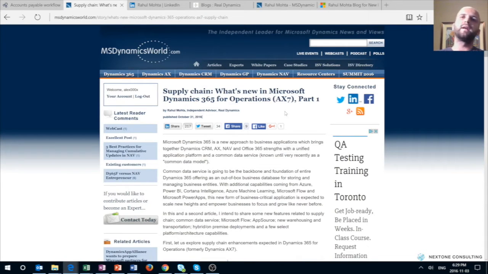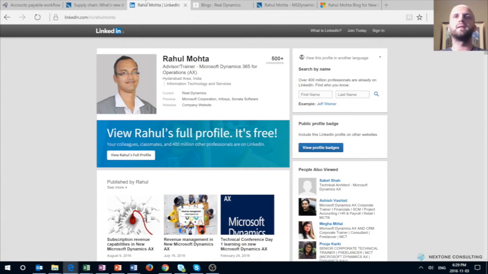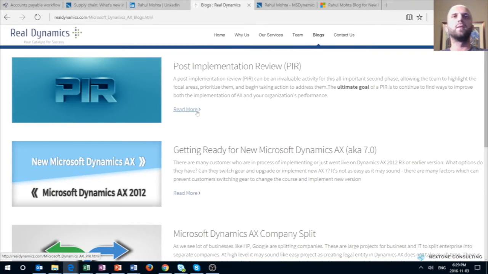Today we're reviewing an article called Supply Chain, What's New in Microsoft Dynamics 365 for Operations X7 Part 1. The article is written by Rahul Matha, who is, according to his LinkedIn profile, an advisor and trainer at Real Dynamics. Rahul has written a number of articles on his website.